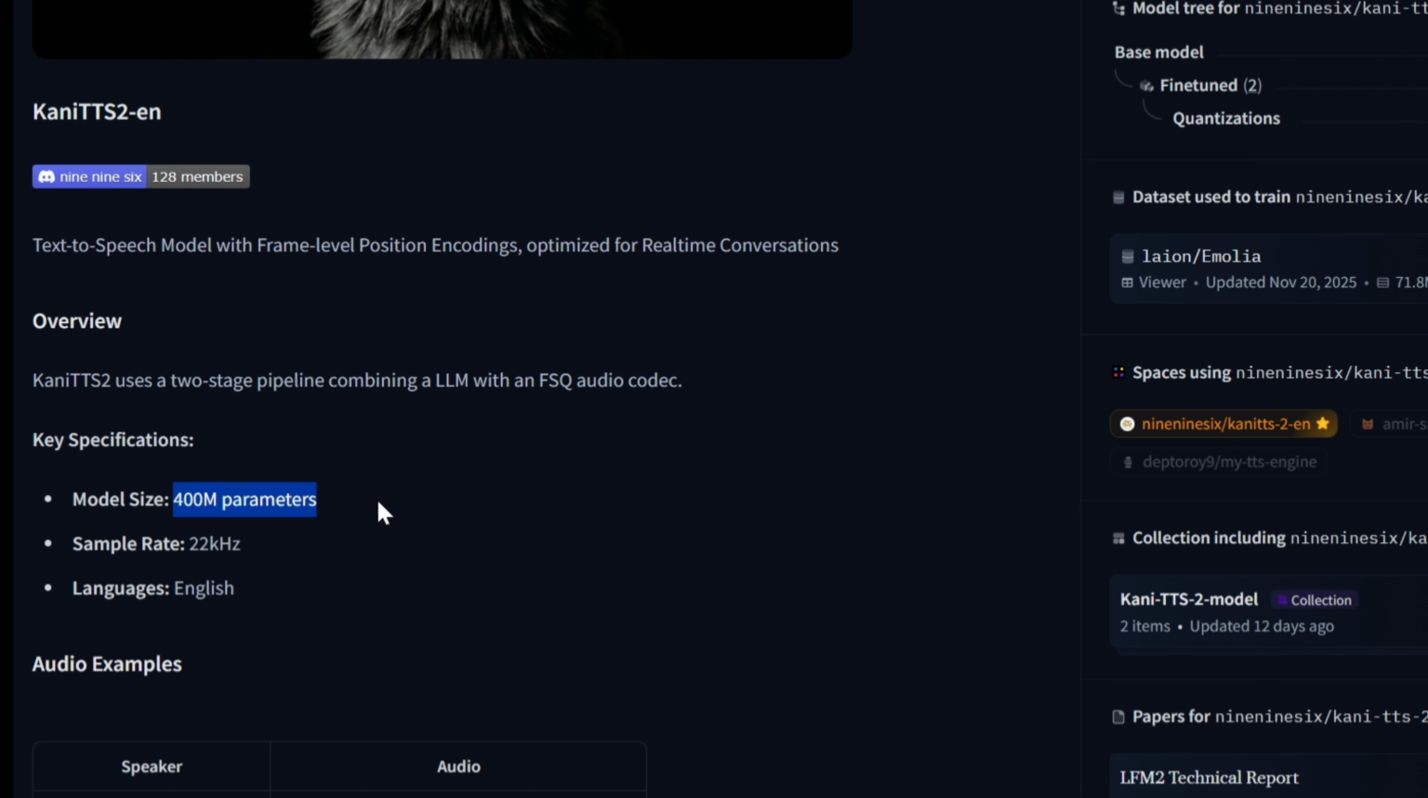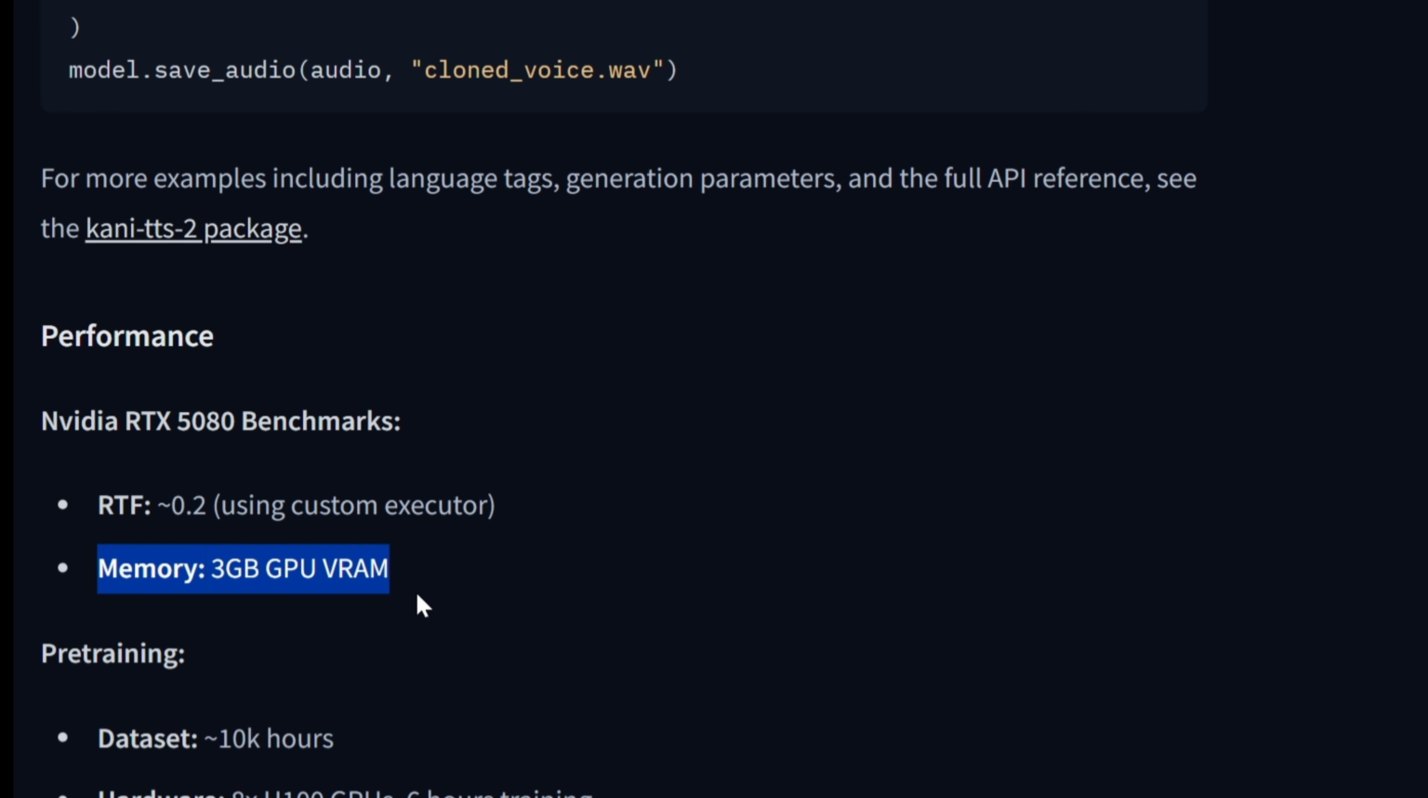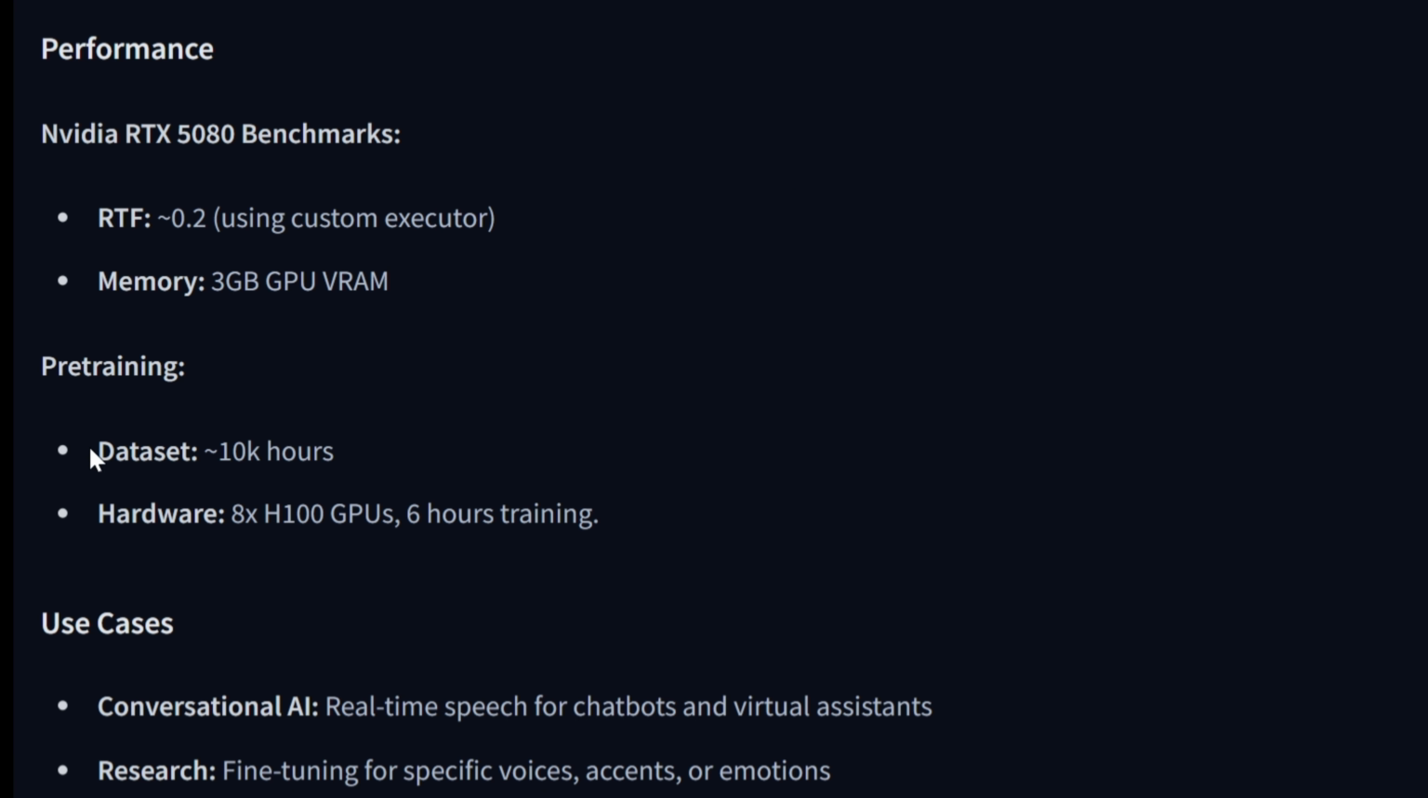What that means is it generates audio roughly 5 times faster than real-time, so a 10-second audio clip takes about 2 seconds to generate. Memory required is only 3 gigabytes of VRAM. That's nothing. The model was pre-trained on around 10,000 hours of audio data. Training took just 6 hours on 8 H100 GPUs, which is surprisingly fast.